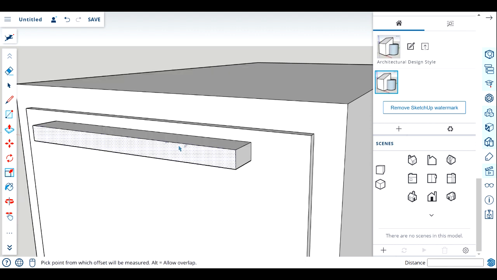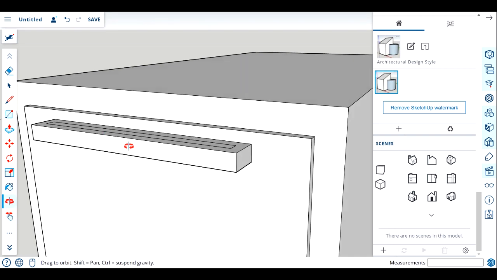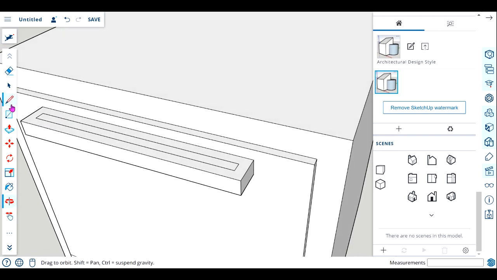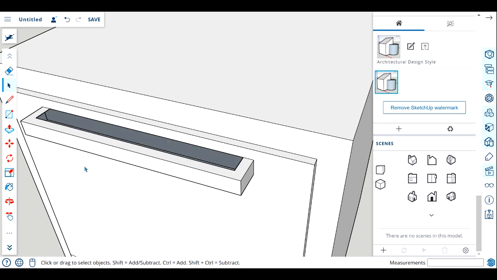Using my offset, I'm going to create a small mimic of that rectangle, and I'm going to create my lines with my pencil tool to separate the handle inside. So now it looks like my handle has more of a grab bar.